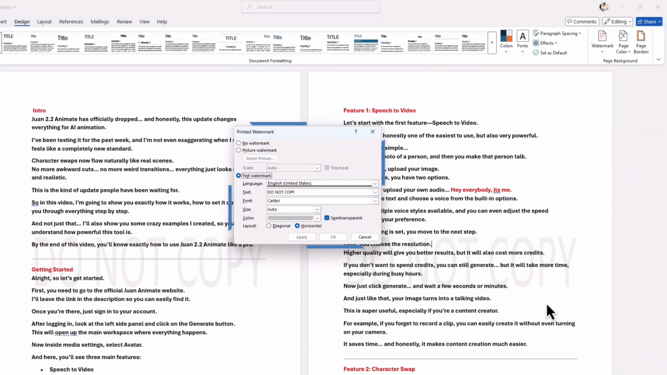From here, you can choose Text Watermark or Picture Watermark. For a text watermark, enter the text you want. Then customize the font, size, color, and layout. Finally, click Apply or OK to add the watermark to your document.